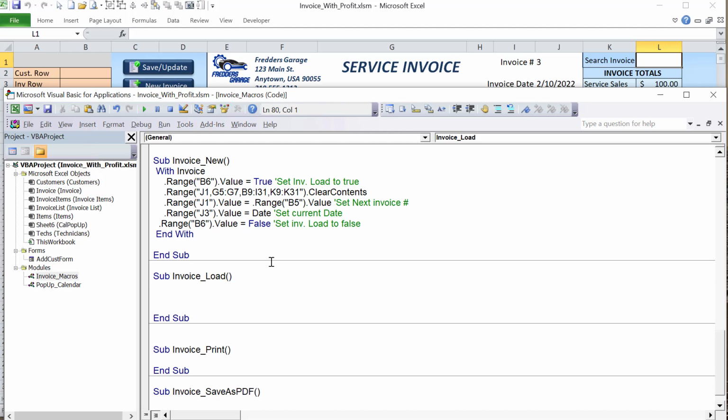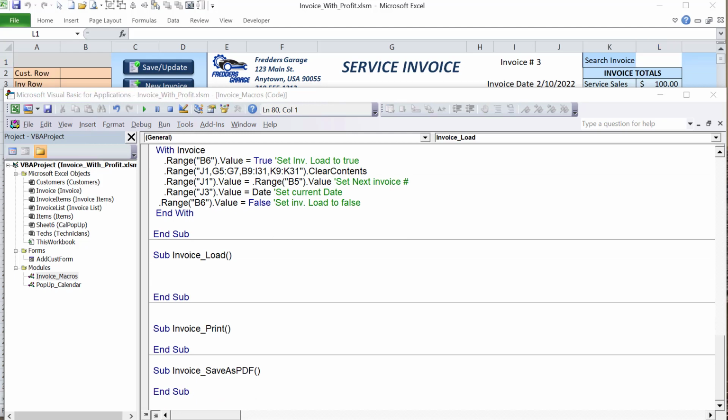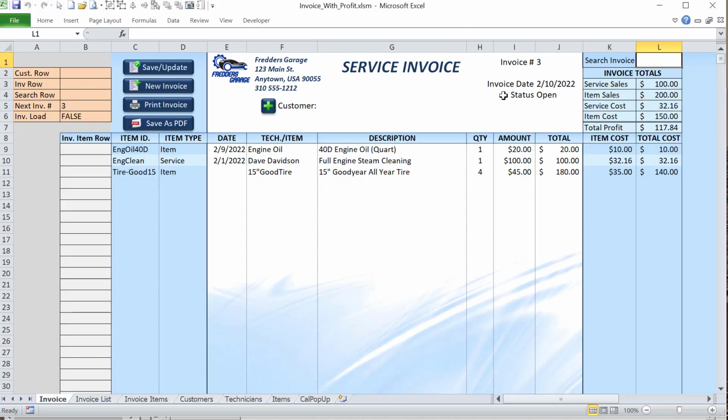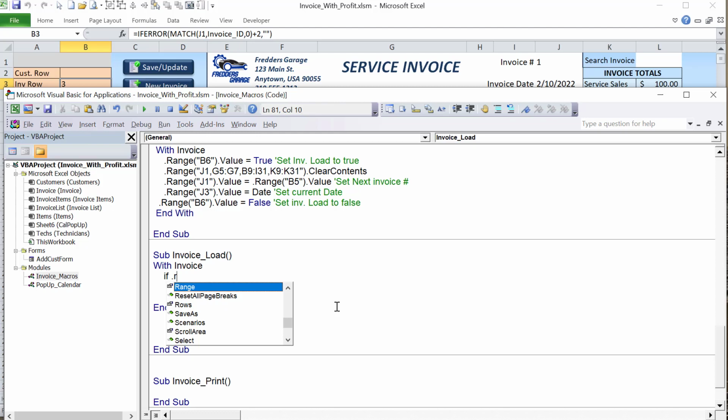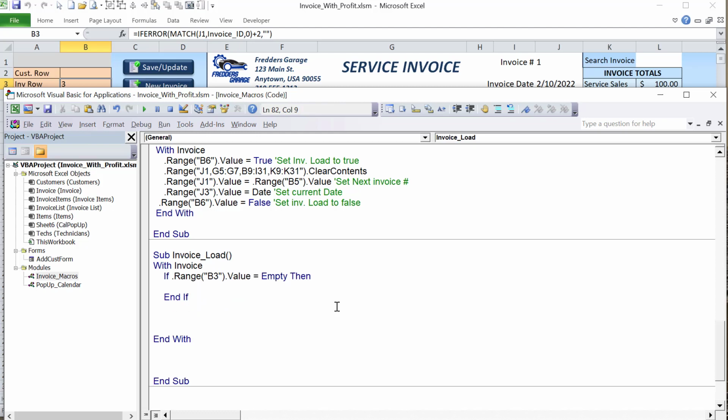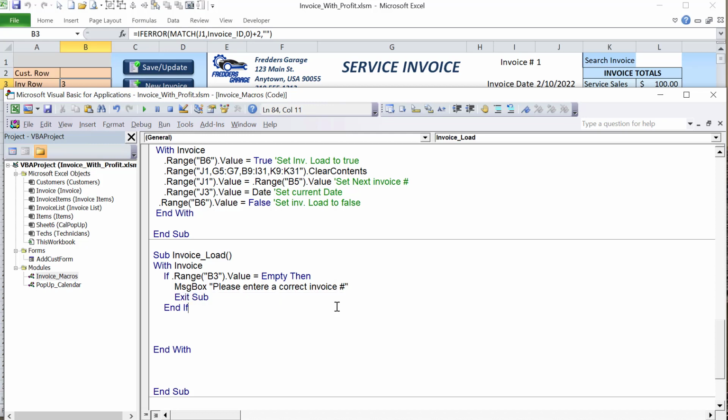We'll determine the first invoice row. So with invoice load, the first thing we want to do, obviously we need to make sure that B3, when we add that one in here, contains a value. That invoice row must exist. So that's the first thing we're going to check. If .Range("B3").Value equals empty, then let the user know to make sure they select the right invoice. MsgBox "Please enter a correct invoice number." Exit Sub. Nothing we can do if we don't have it correct.